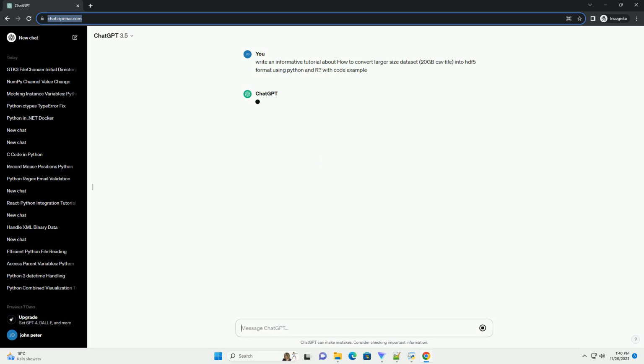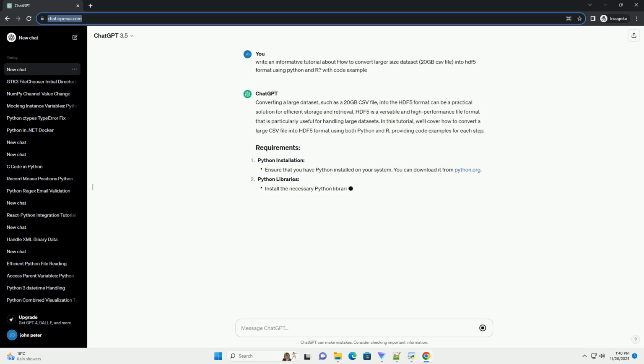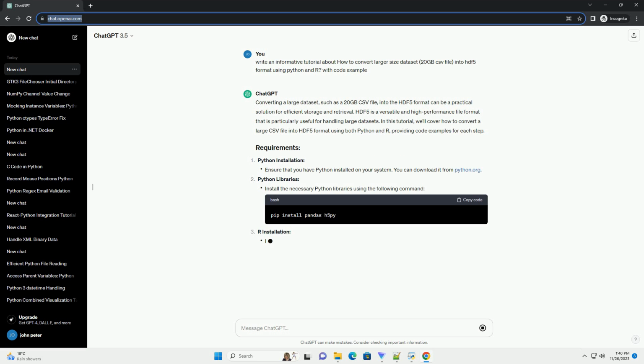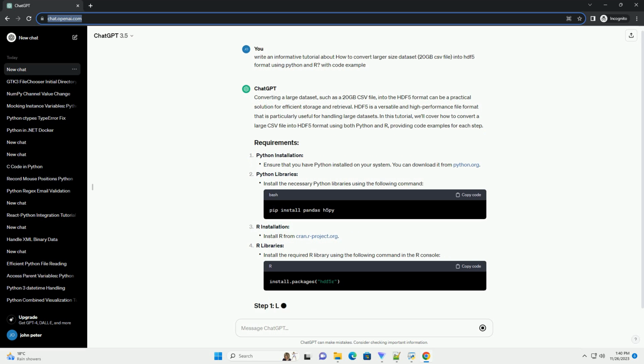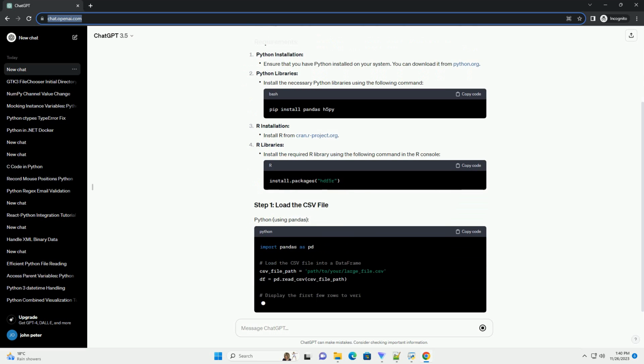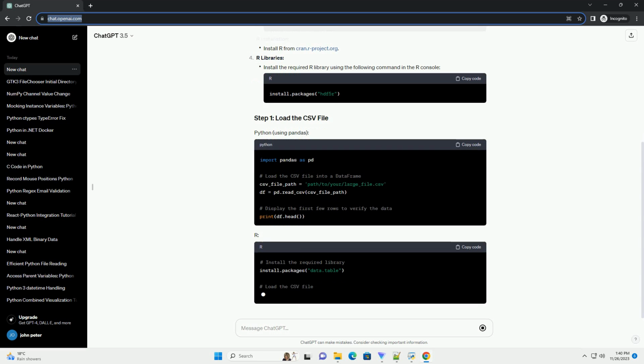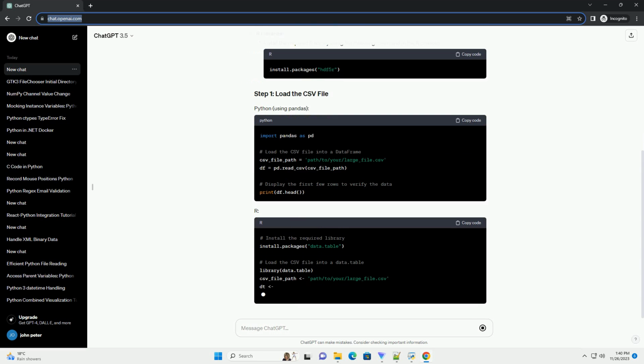Converting a large dataset, such as a 20 GB CSV file, into the hdf5 format can be a practical solution for efficient storage and retrieval. hdf5 is a versatile and high-performance file format that is particularly useful for handling large datasets. In this tutorial, we'll cover how to convert a large CSV file into hdf5 format using both Python and R, providing code examples for each step.